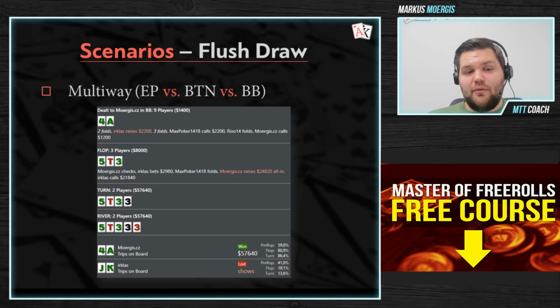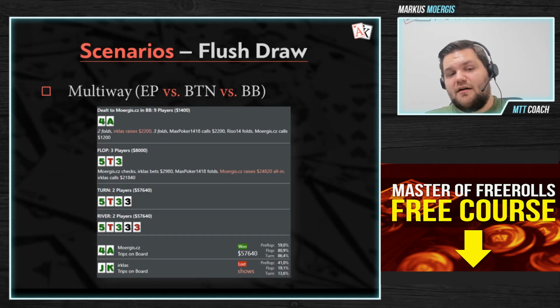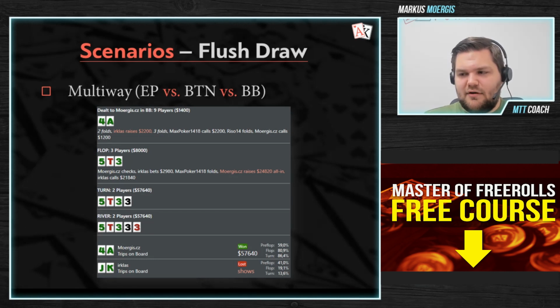have a gutshot to go with. And this time we also have the ace, which gives us an overcard to the board. So if we hit that, it's going to be good quite often. You see, we check it. The early position continues here again for roughly a third. We get a fold from the button.